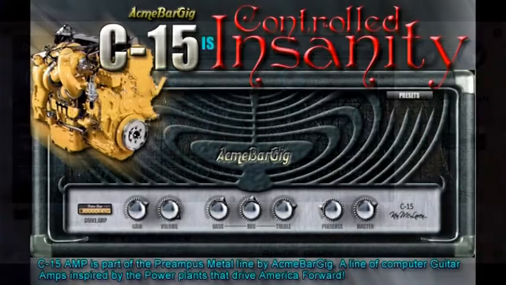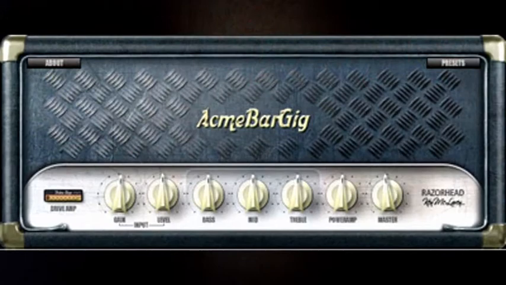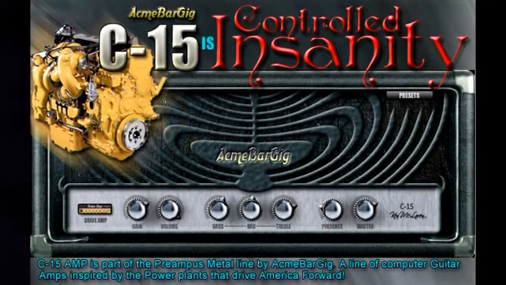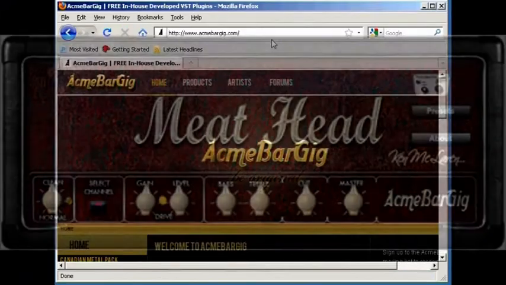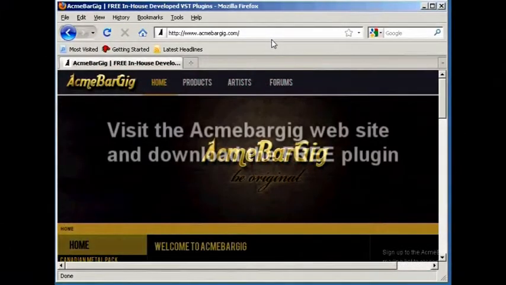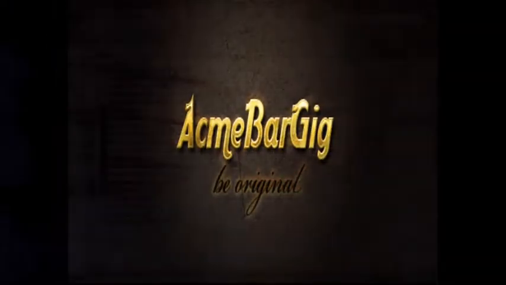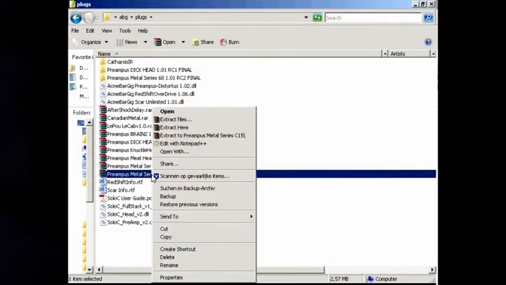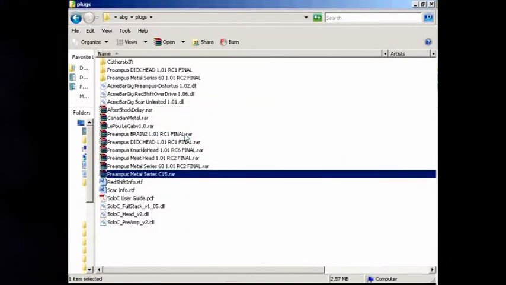In this demo, I'm going to show you how to install the ABG VST plugins and use them. First, go to the ABG website and download the plugin. Save it to where you can easily find it back. You will need a compression tool like WinRAR or WinZip to extract the files.